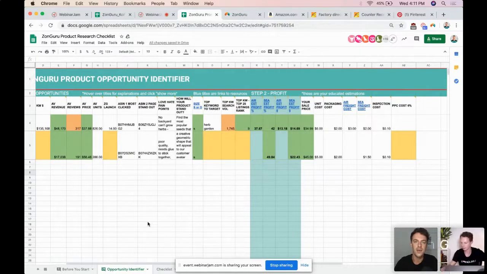There's no point in going for those products that are making 20% or less when you're spending money on PPC. And if you're not bringing enough money back into your pocket, it's really, really hard to scale. So these are really exciting numbers to see.